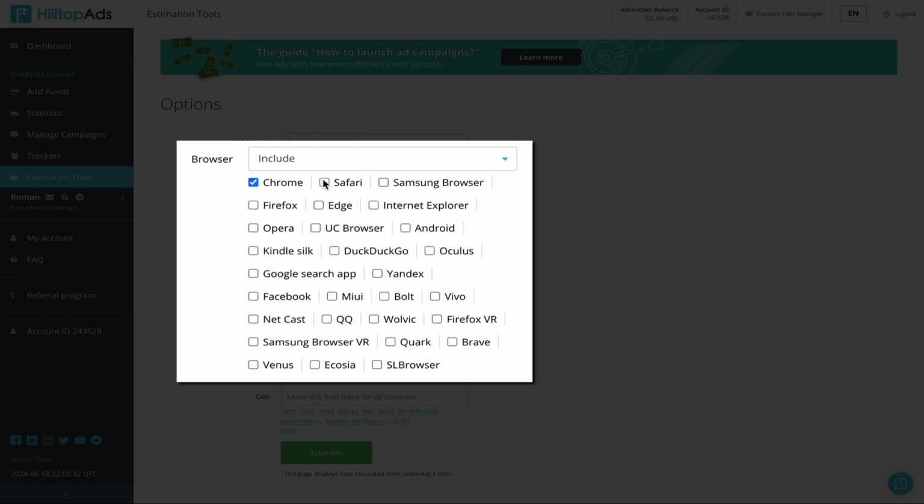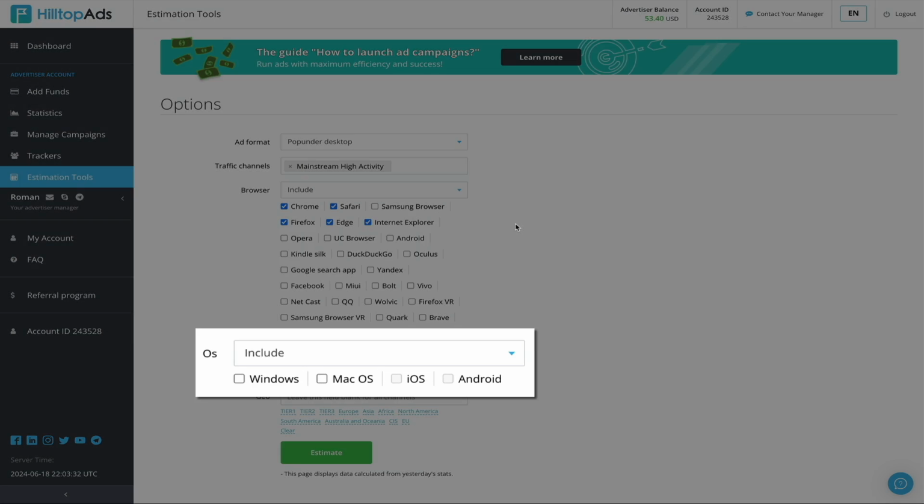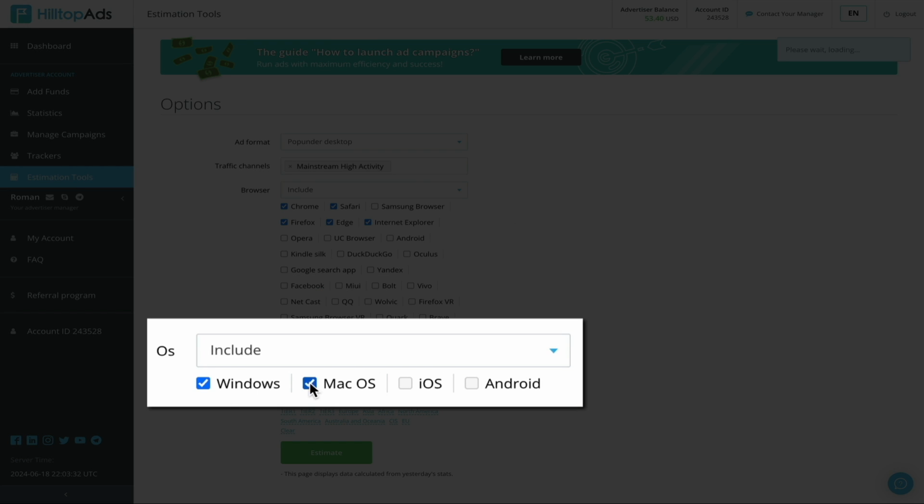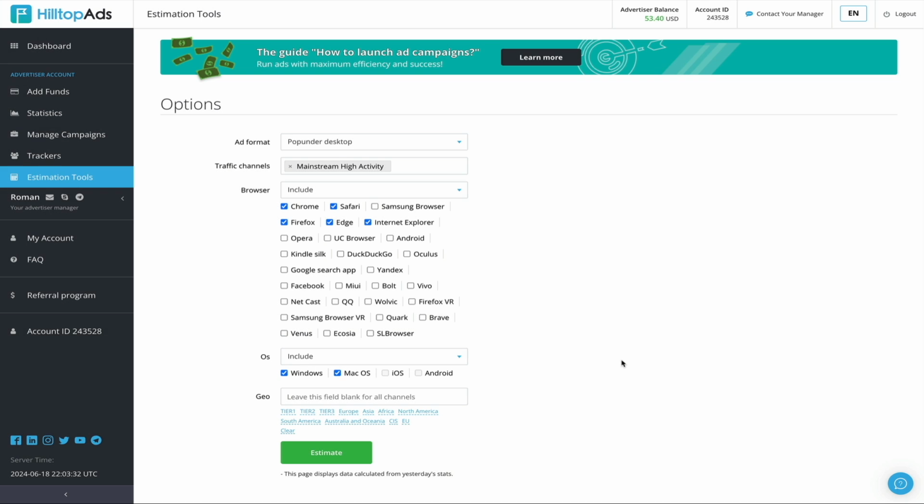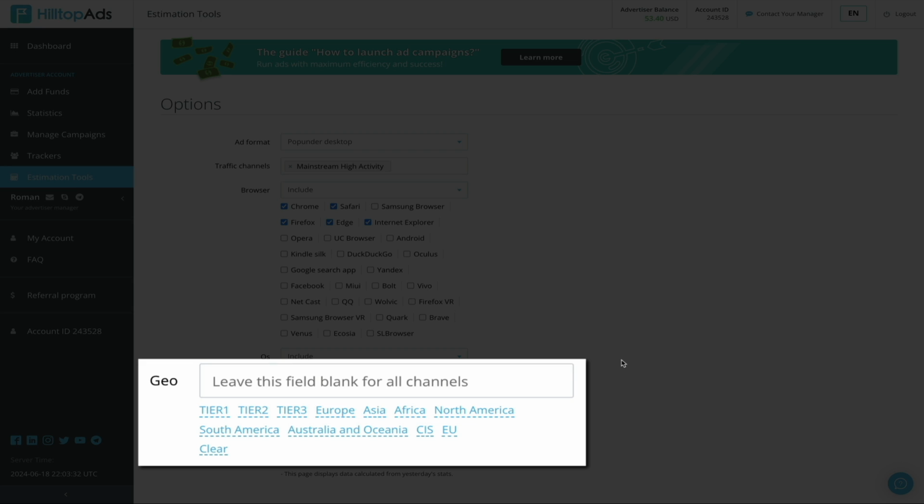So let me do that really quick. And again, you'll just check the boxes next to the ones that you want to include, as well as the operating systems. And then the geo selector is where you can enter the location of where your ads will be displayed if you have targeted regions that your campaigns will be launching.